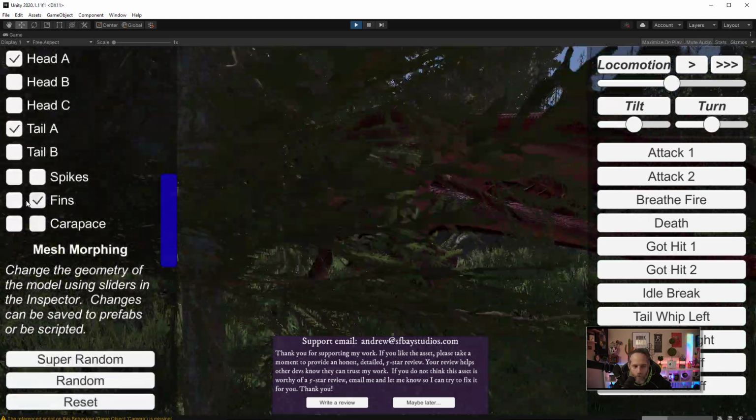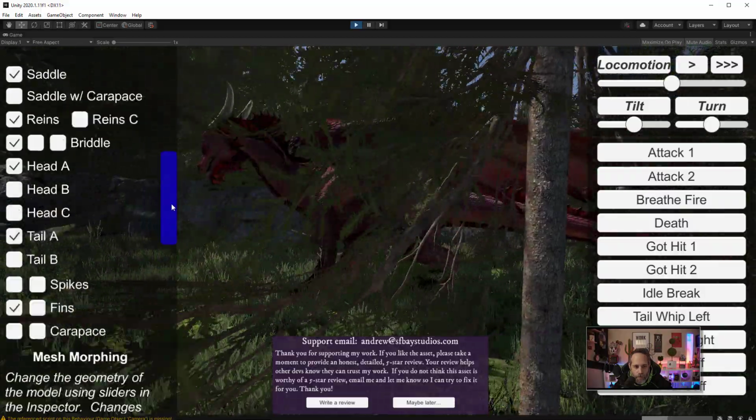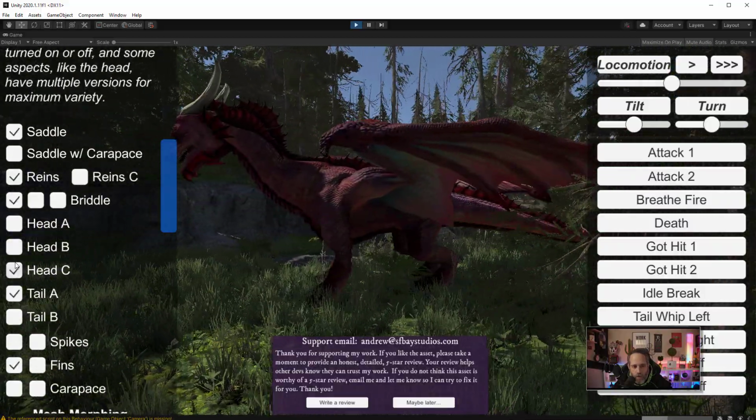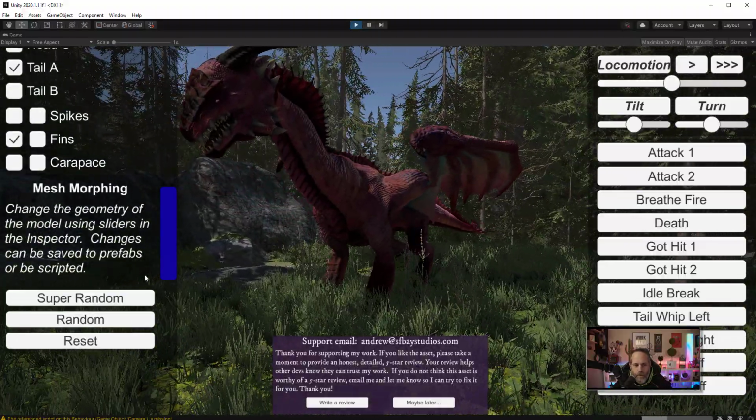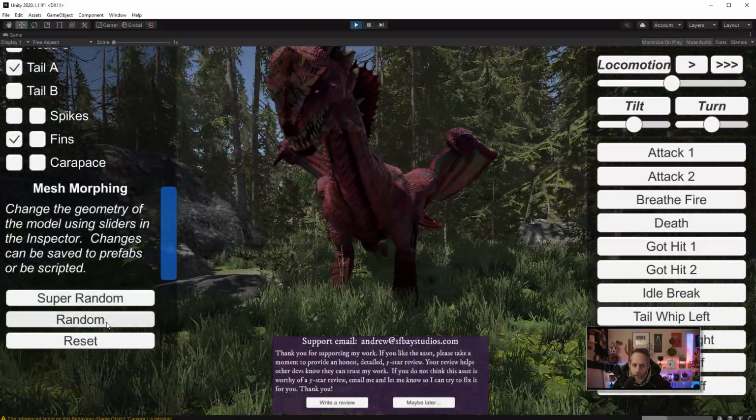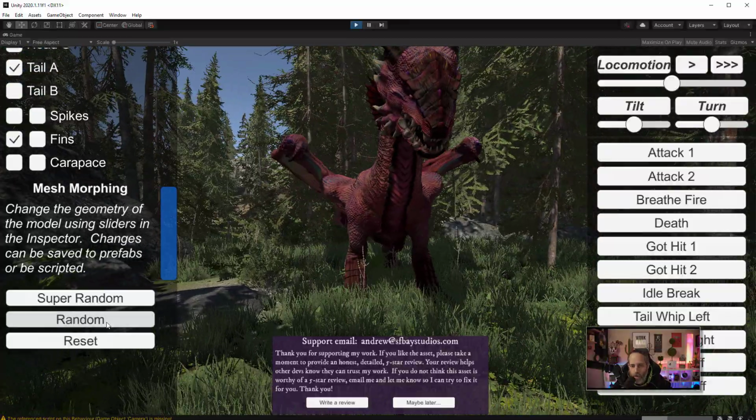Scroll down. You can see I've got quite a few different choices. There were some saddle ones and even different heads on here. And then I could, of course, mix and match the colors and things. But check this out. This is even cooler. I can hit the random button and just kind of randomize and get a big variety of things.